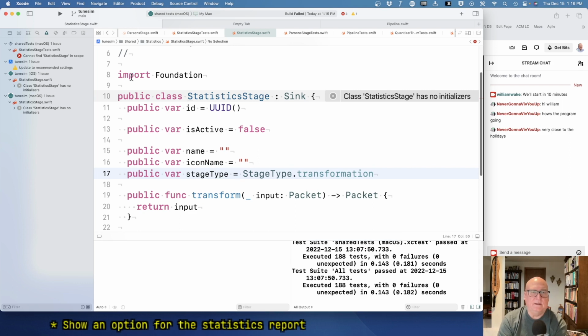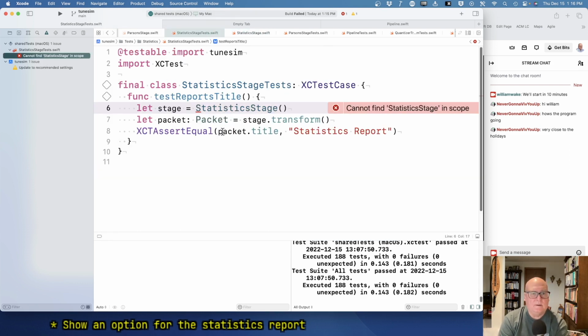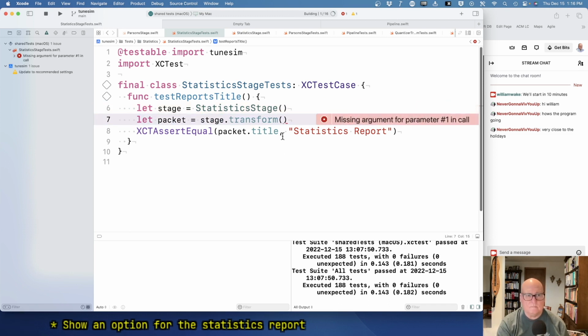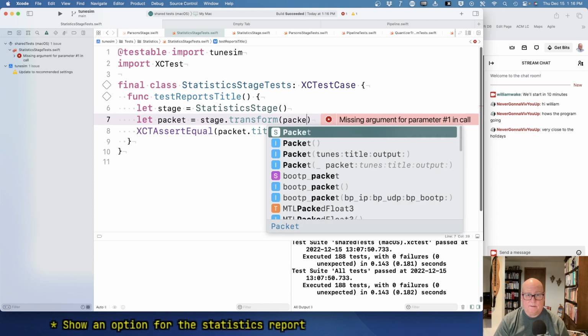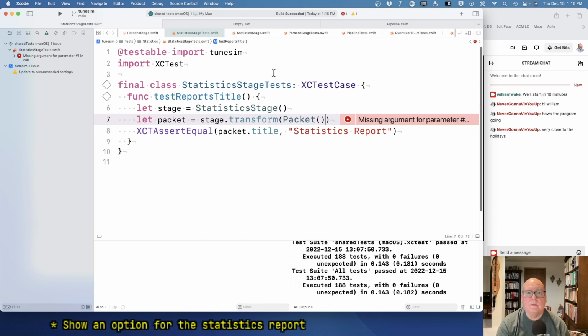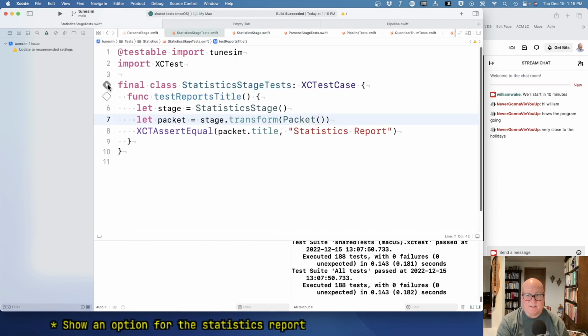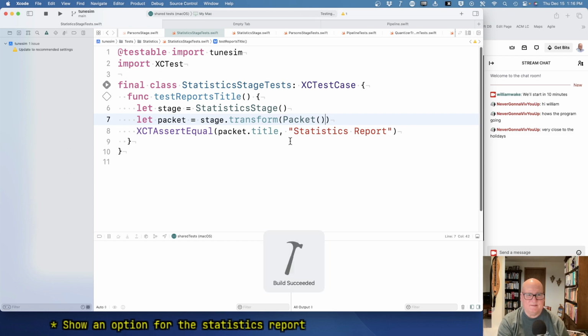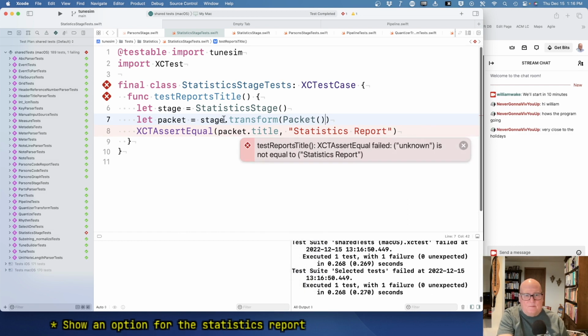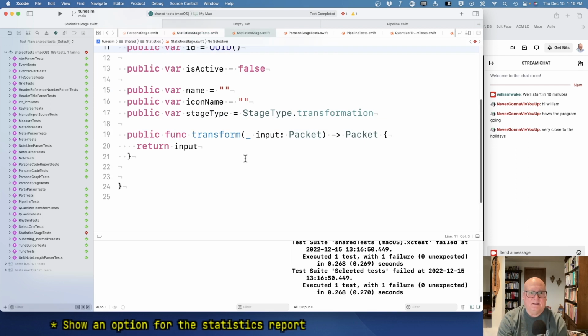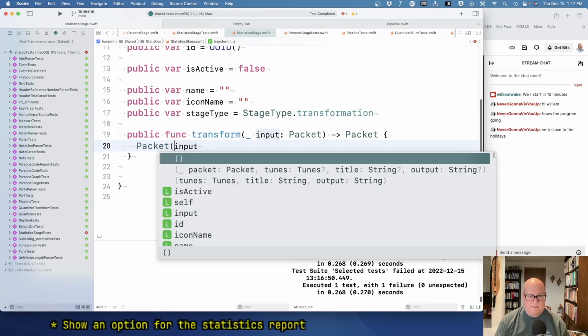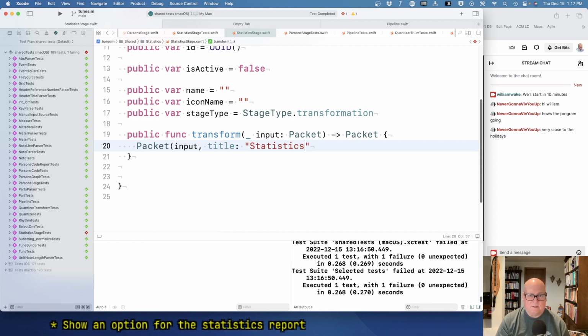Let's get it wrong for a minute. Oh, I do have to make one, don't I? Okay, stage.transform packet. I think that's all I need. It's just packet to packet. Yep. Okay, should be a failing test. Okay, and then we can make that pass. It's the only thing here, so let's just do packet of input, and the title is statistics report.